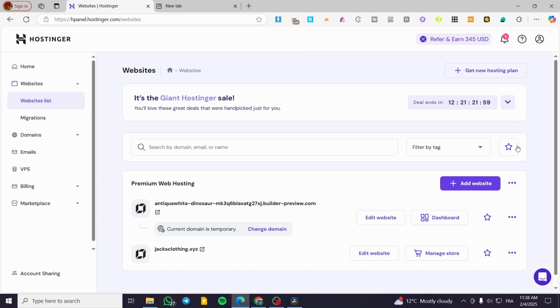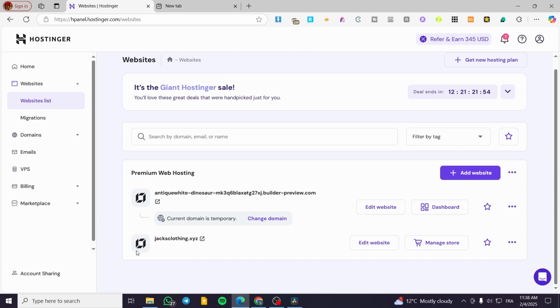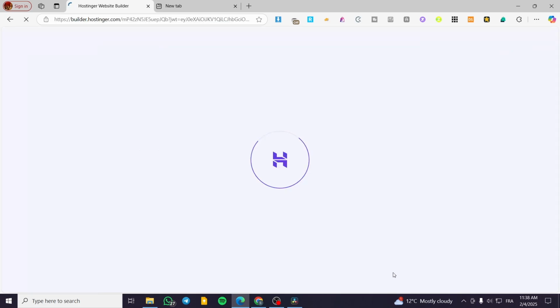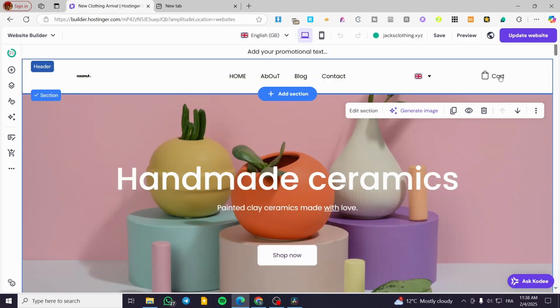Now we're going to look for the website that has the icon of the Hostinger website builder, and avoid the other types of websites, the ones with the WWW or the W for WordPress. We're going to click on edit website and wait for the browser to load up the website builder.